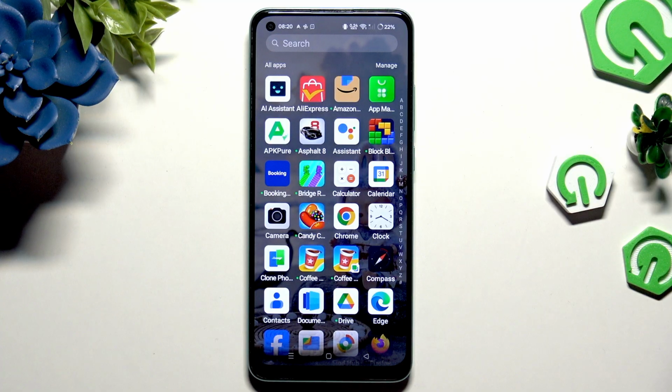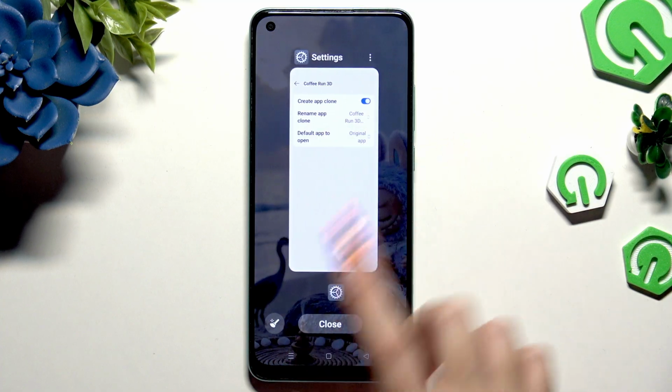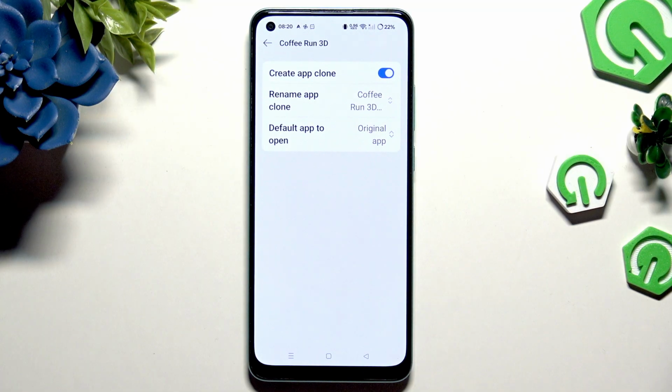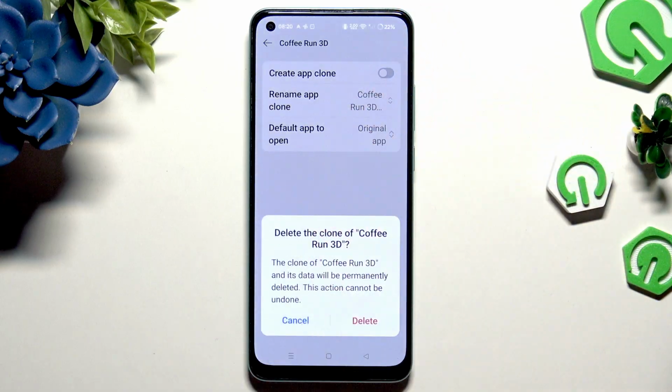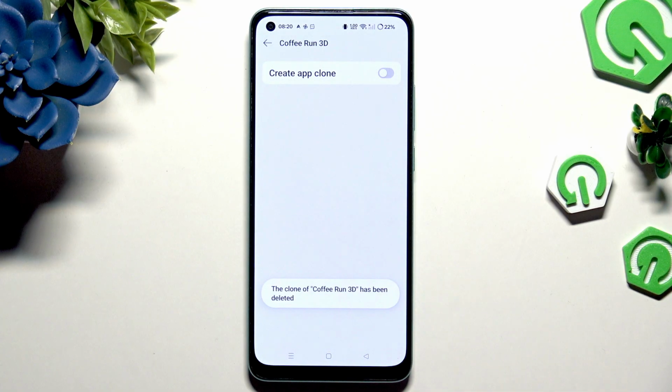To get rid of this clone, you can always go back to the same settings and use the blue switcher next to Create App Clone. Then confirm your choice in the pop-up.